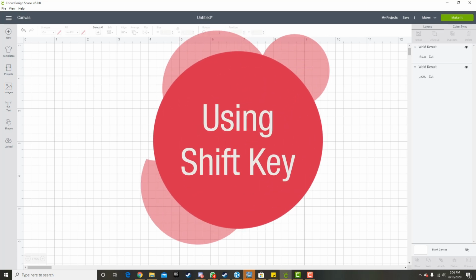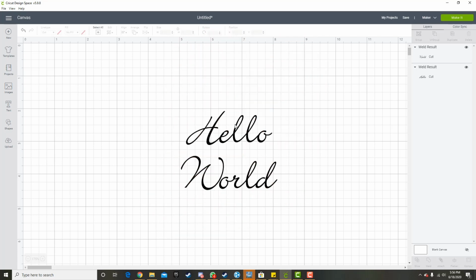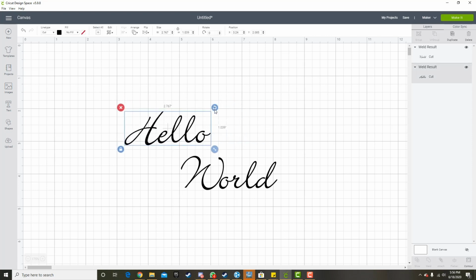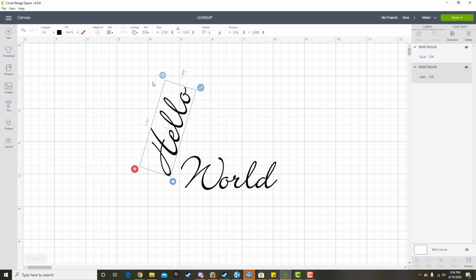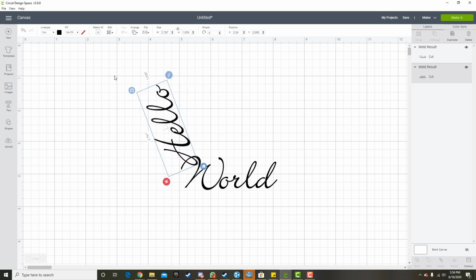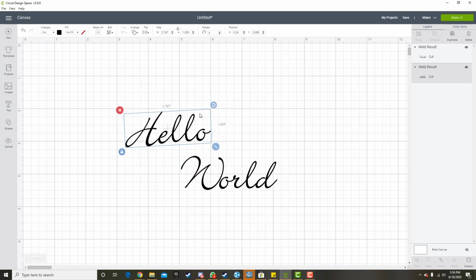Now, our next hack is actually using the Shift key on your keyboard to rotate things easier. Say you wanted to rotate this like this. As you can see, it's completely fluid and you don't know if it's exactly at 90 degrees or 180 degrees. If you want it to be exact, you can use the shift tool.